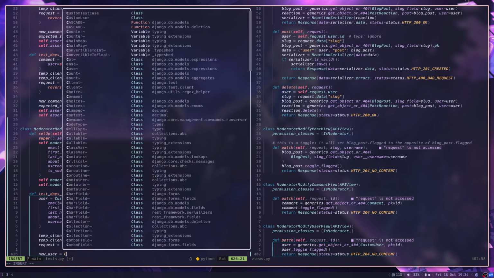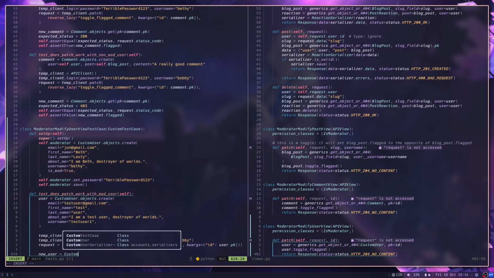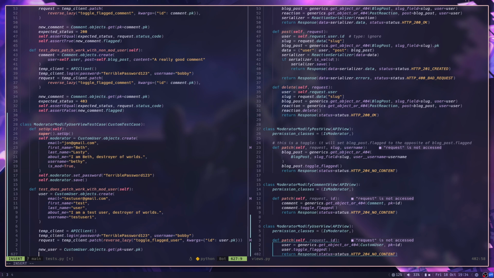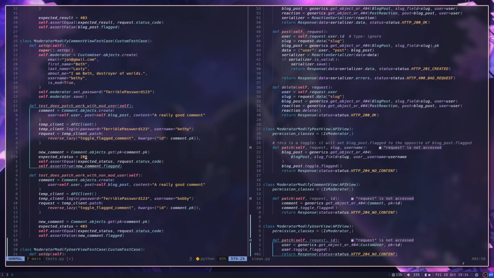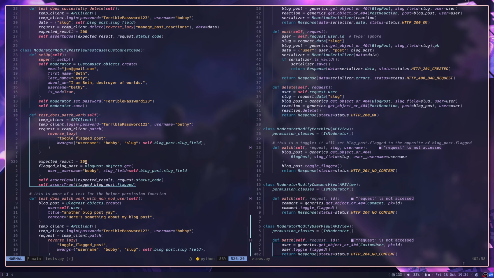Anyways, new user is equal to custom user objects.get, ID equal to user.ID. All I'm doing here is verifying that the change has actually been made. We also should denote the expected status, which is 204, and also since I'm here, this should be 204. This should be 204.